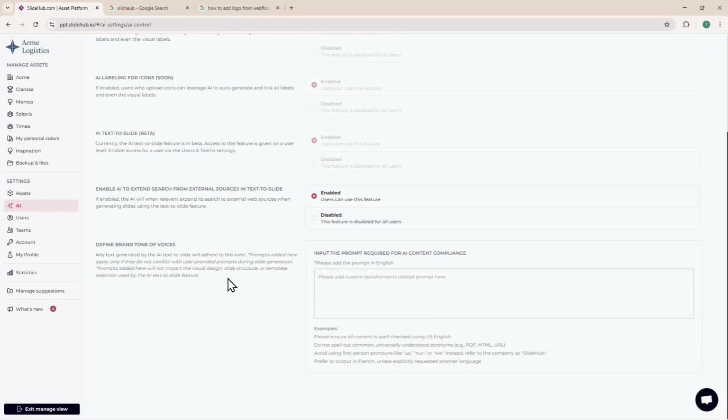For example, if you specify slides should be generated in English and the end user requests Danish in their prompt, the slide will be generated in Danish. Furthermore, these settings affect only the text content, not the visual design of the slides.